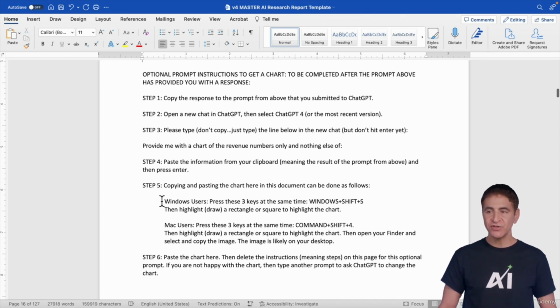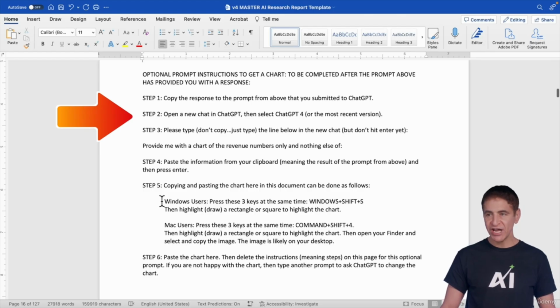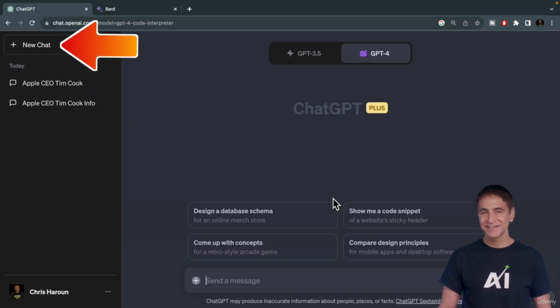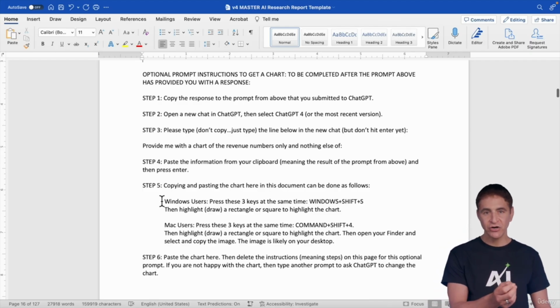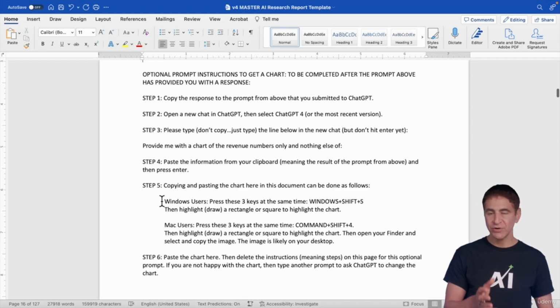The way that you do this is step one, you copy the prompt, which we just did. It's in the clipboard right now. Then we're going to open a new chat in ChatGPT. And we're going to paste in what's in the clipboard in order to create a chart of the data that was just created for us. Let's go back to our document for the next step.